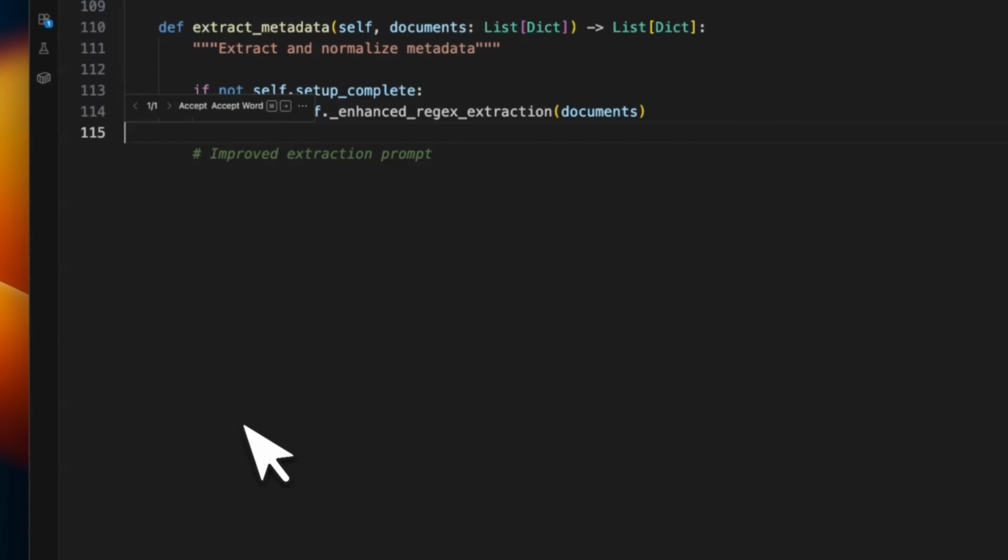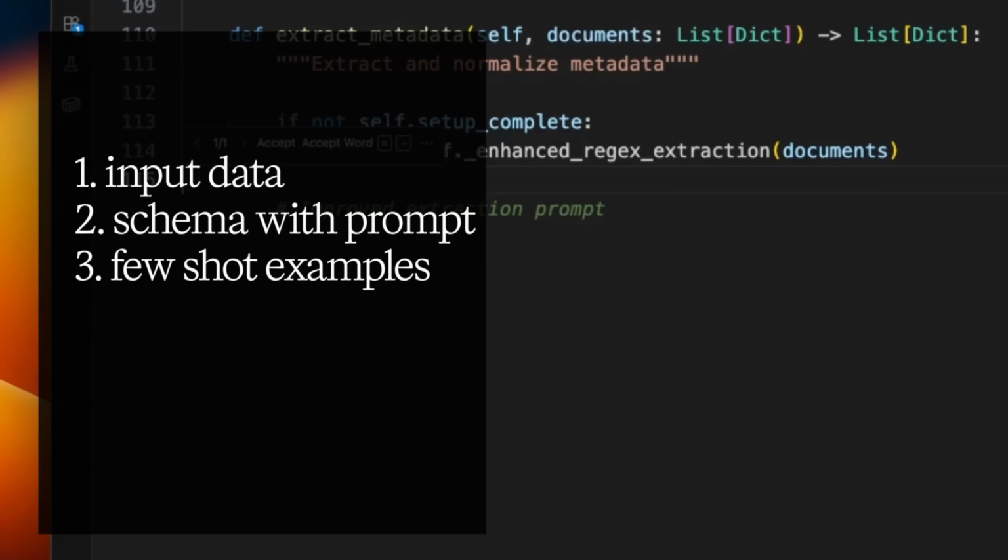But essentially, you need three pieces of information. One is your raw text. Second is an LLM call with a schema that is going to extract information from this raw text. And the third piece of information that you need to provide is really good few-shot examples of how that structured data actually looks like.